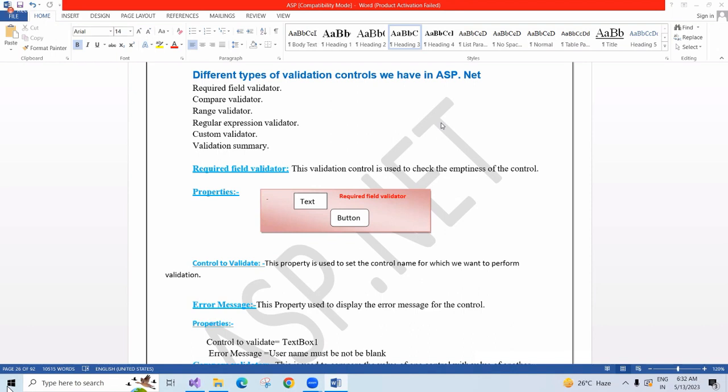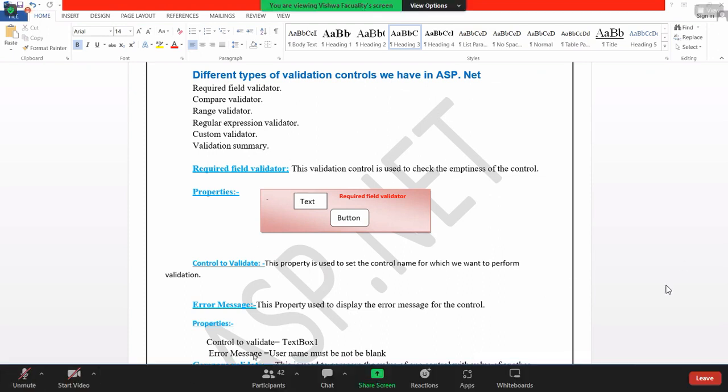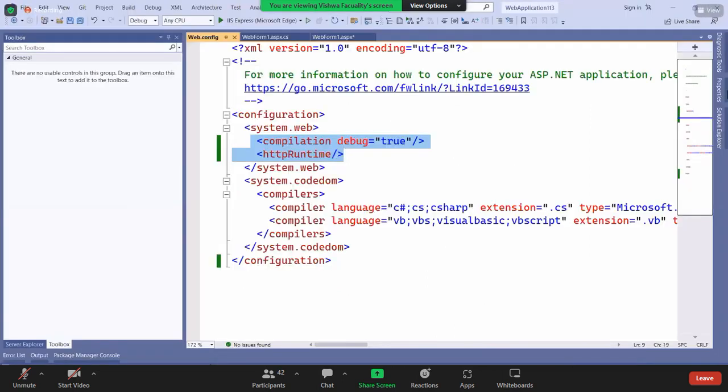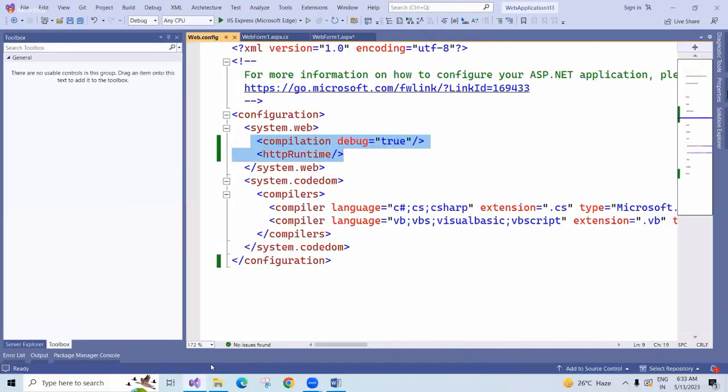Everyone done? Okay. So just note down whatever I'm telling. How to avoid the runtime error.